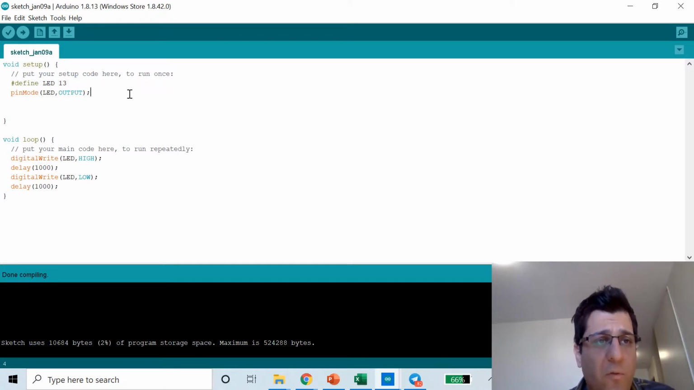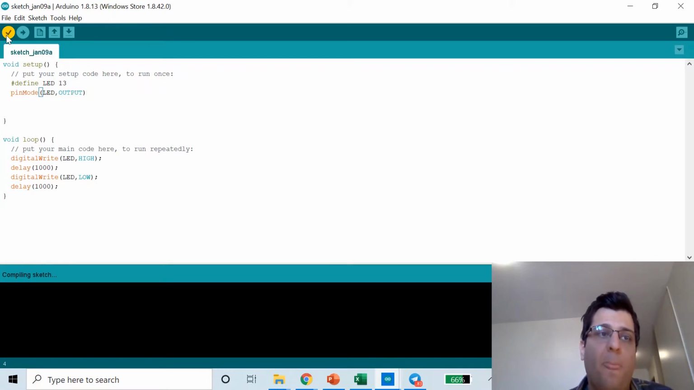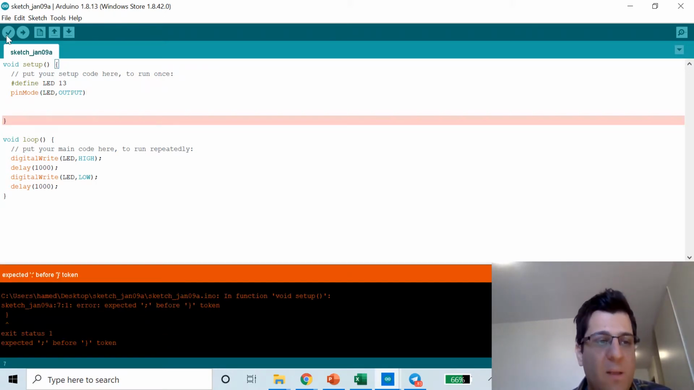I'm just going to intentionally create a syntax error. Let's delete this semicolon and then press verify again. Let's see what happens. See, this is important. It says expected semicolon before bracket. Before closing this bracket, it tells me that the syntax error it finds is this.